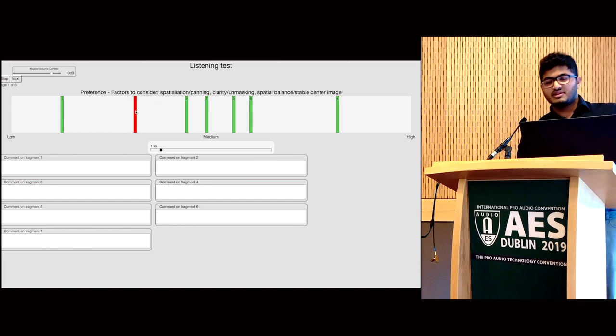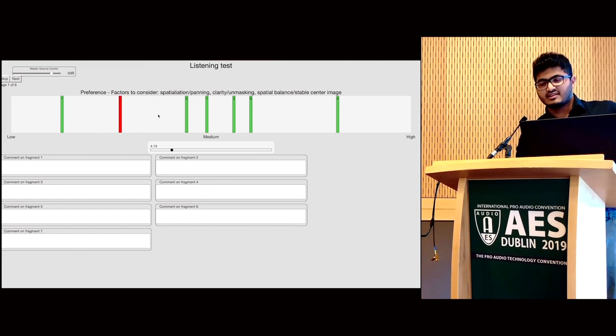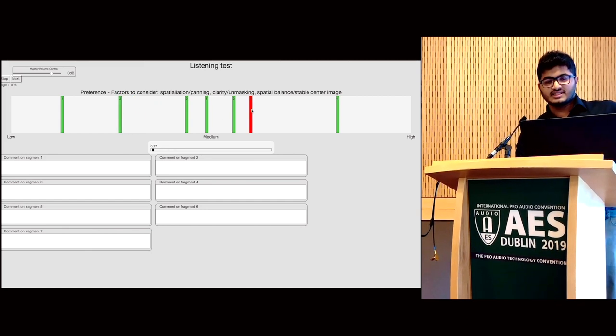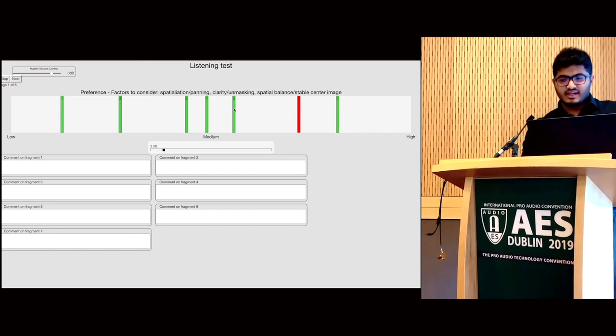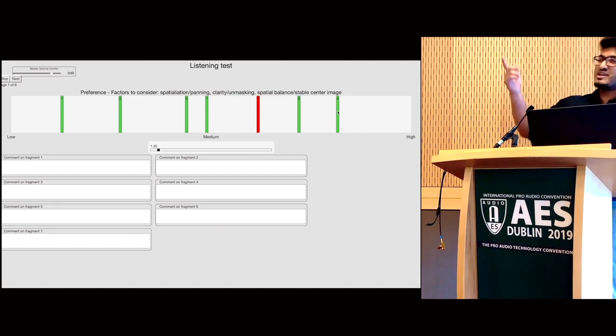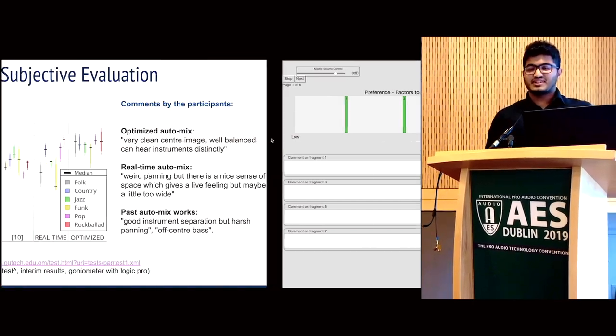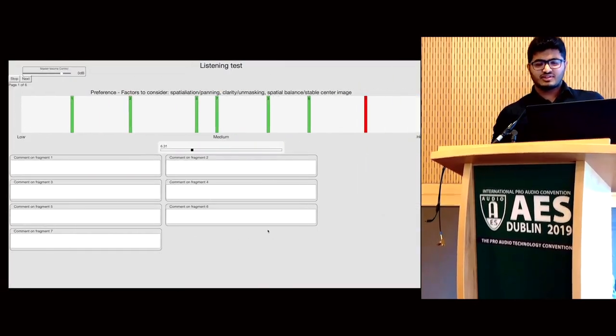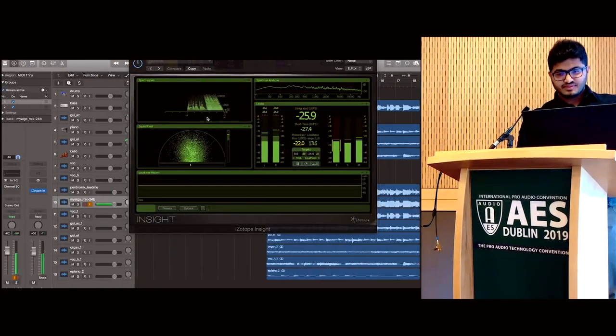Yeah, so they could just place them across the preference scale, and that's how I got these results. And on this speaker, I'm pretty sure you can't see the difference, but on headphones, you can clearly see quite a good amount of difference.